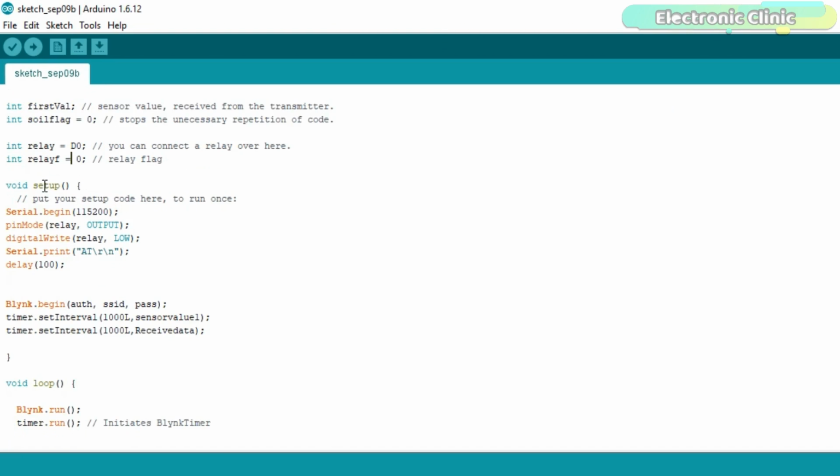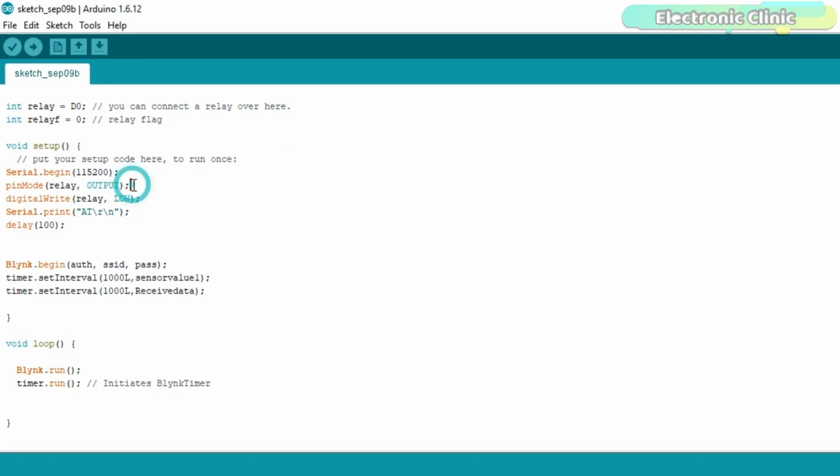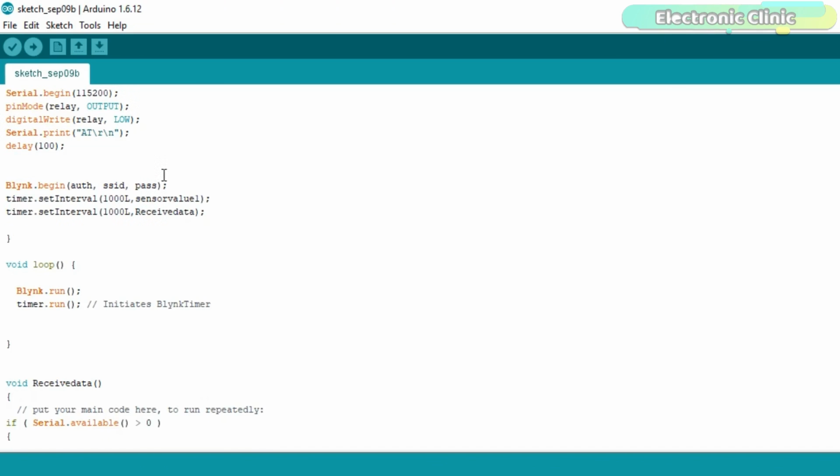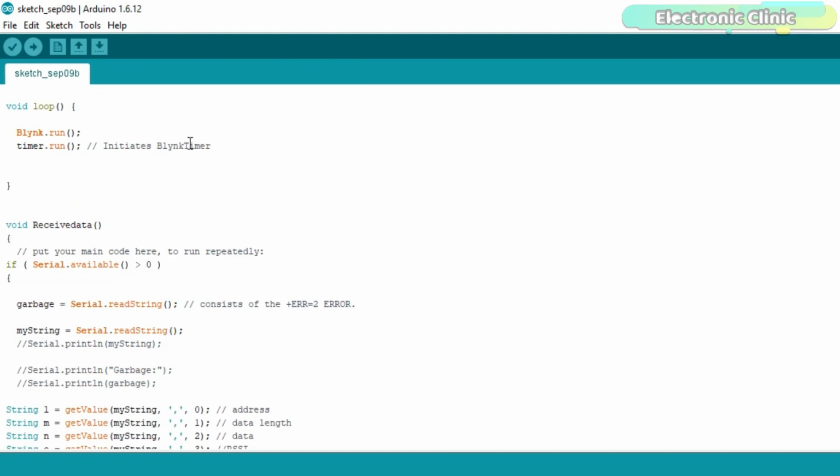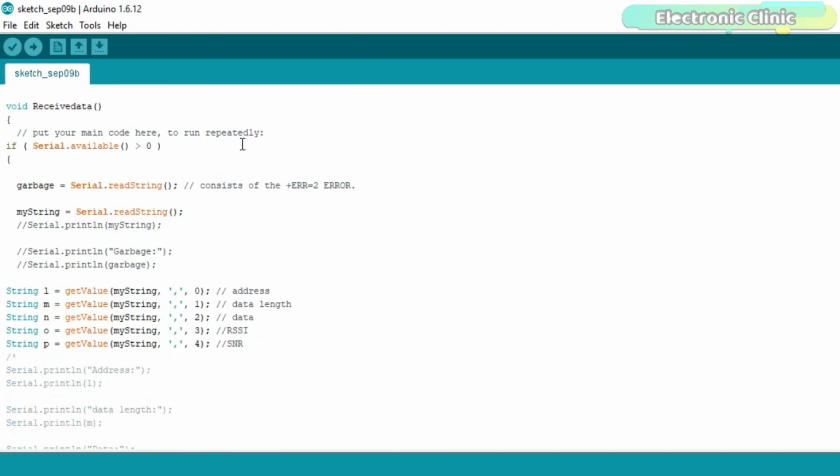As usual, inside the void setup function, I activated the serial communication, set the relay as the output. Blynk.begin function takes three arguments as the input, the authorization code, the SSID, and the password. Sensor value 1 and receive data are two user-defined functions which are executed after every 1 second. Inside the void loop function, we have only two functions which are the Blynk.run and timer.run functions.